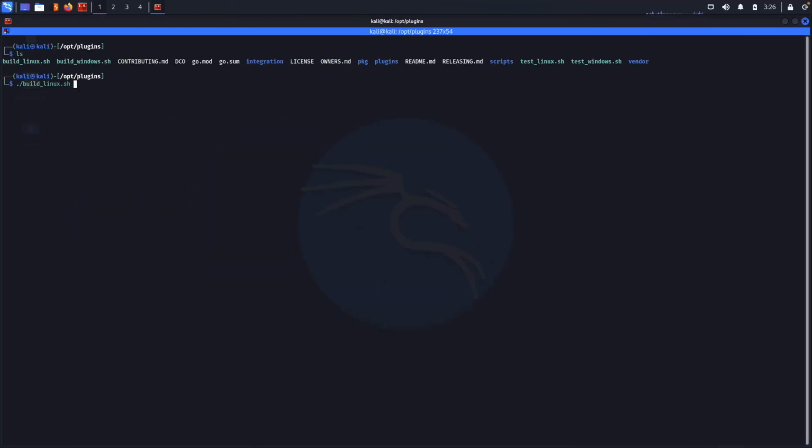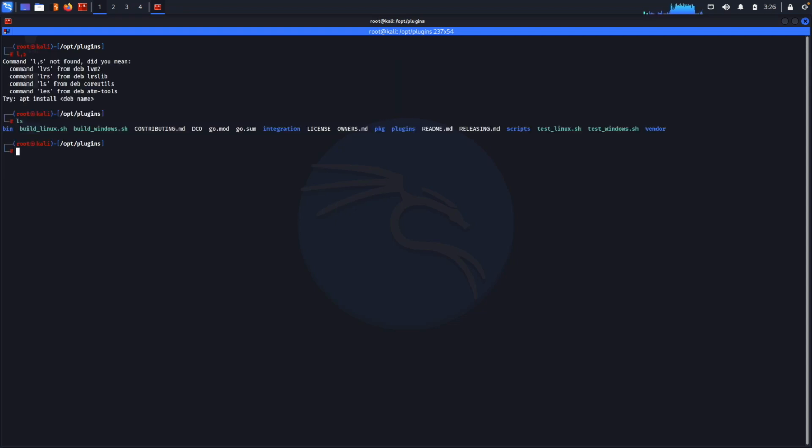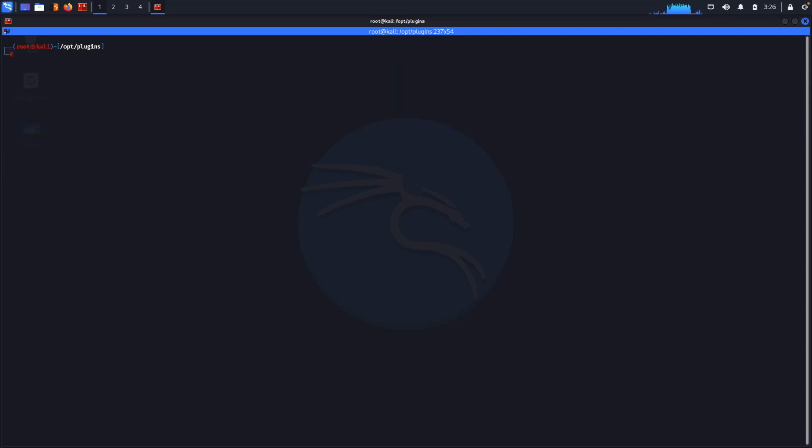So build_linux.sh. Careful, I recommend you do this as root, and do that again, and it should work. This is just going to build all the plugins needed for the CNI. This won't take long, so just stay tuned. I think we're basically at the end. Yep, so we've done that, and now we've built all the plugins needed from the plugins Git repo.